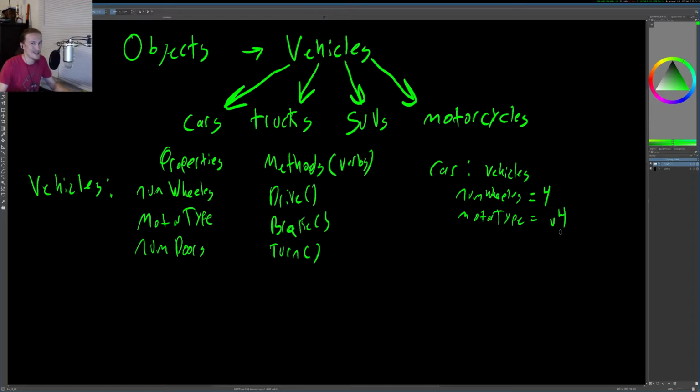Just for now. I know there's a lot of differences there, and cars could be another part of the inheritance tree, right? You can have sports cars or something like that, but I'm just covering very general basics right now. And then number of doors, if we go with the sedan, we'll say 4 as well.